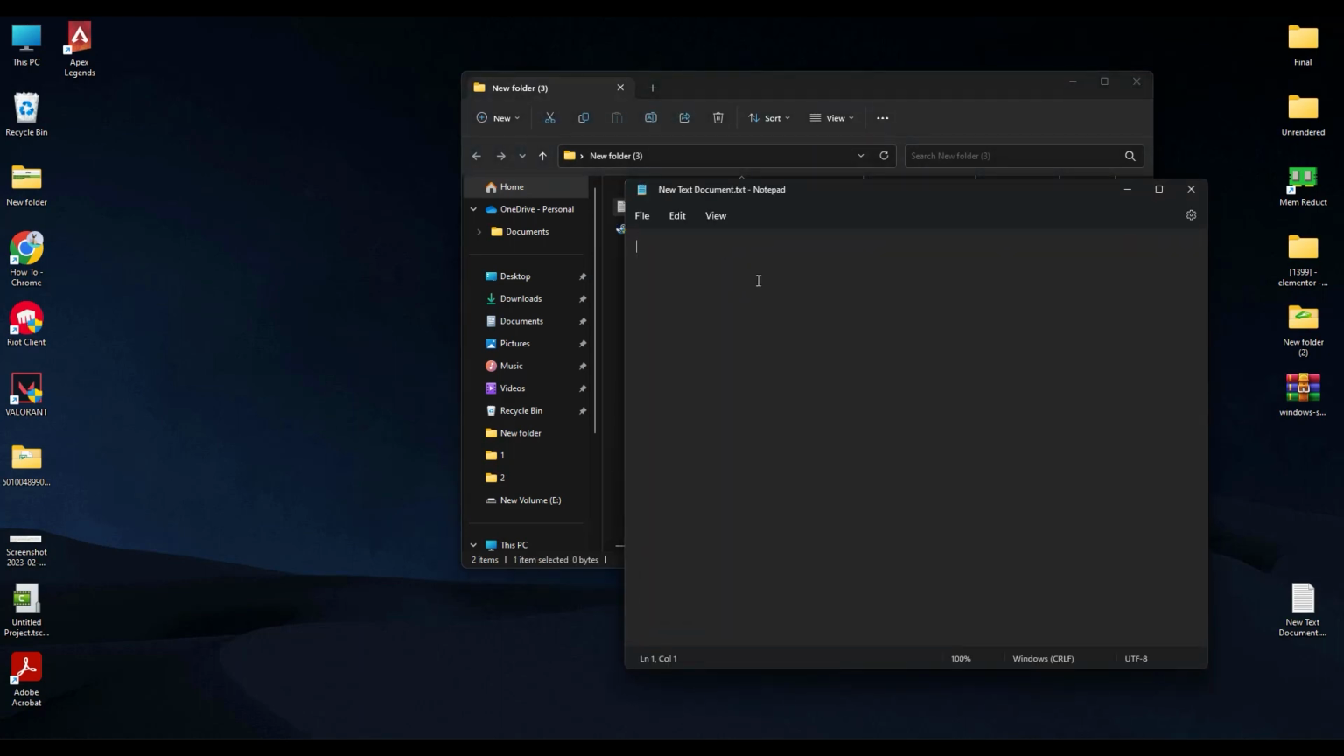Now in that text document, just paste what is given to you in the description box below. Then after pasting, go to file and save it. Now close the text document.